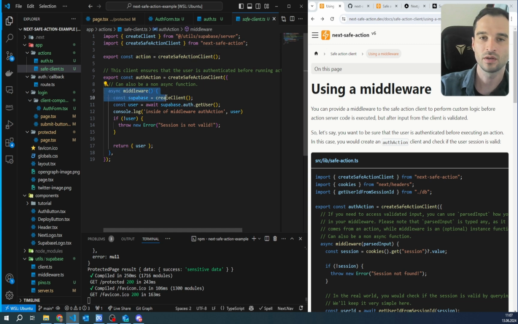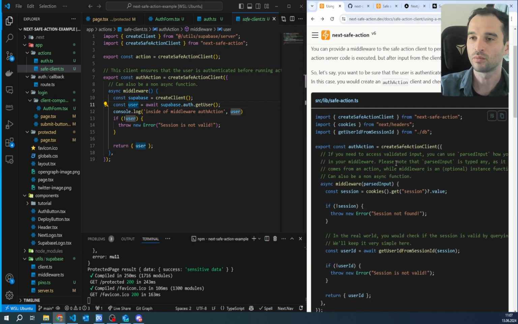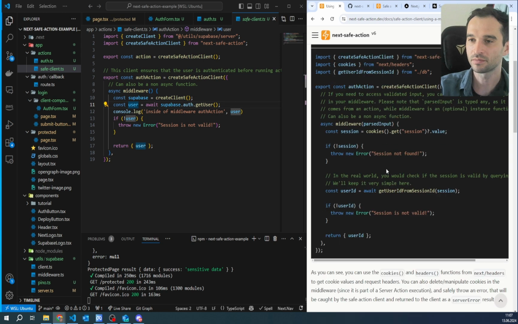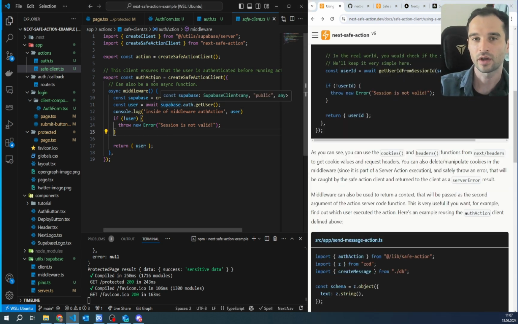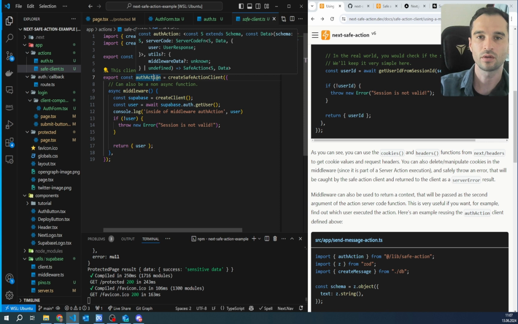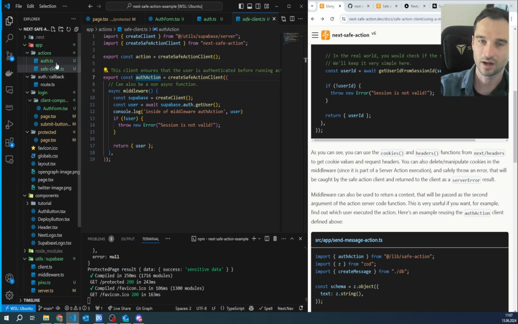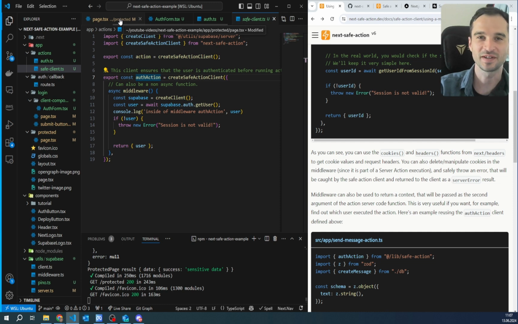And then we are making use of this middleware part to specify how we would like to authenticate a user. And since we are in a Supabase environment, I'm making use of the create client from Supabase and then using auth.getUser to get the user. You can find more details about this in the middleware section. And now that we have this auth action, I want to show you how you can use this client to make the authentication part much easier and much more fun.